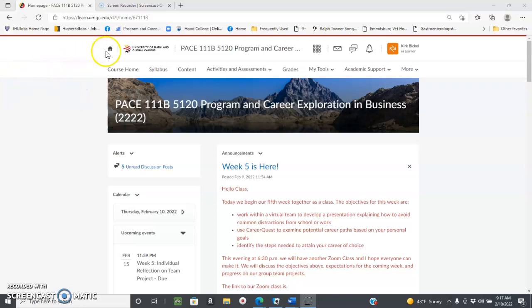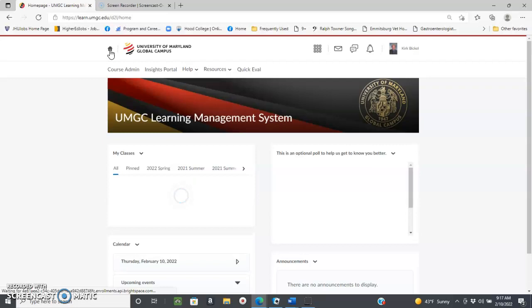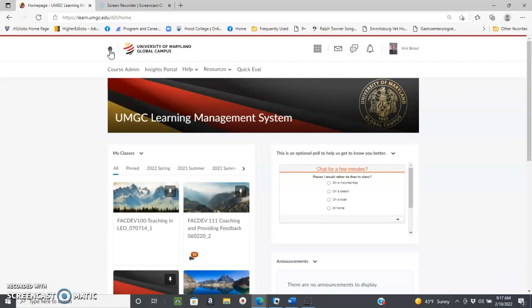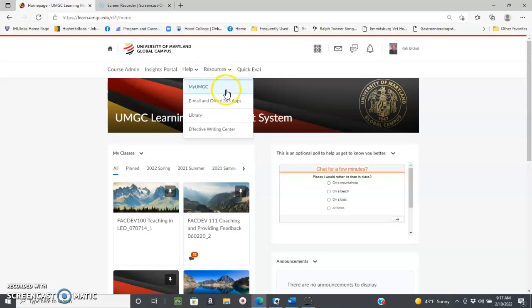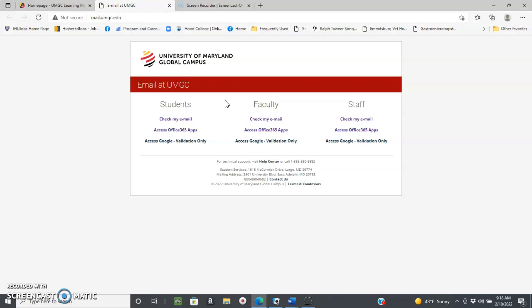And what we can do is go all the way up here to the top next to where it says University of Maryland Global Campus. You have the home symbol. Click on home and it will take us back to the original login screen where we find our class. Go to resources, click on resources, come down to Email and Office 365 apps. Click on that. You can then go in and access Office 365 apps.